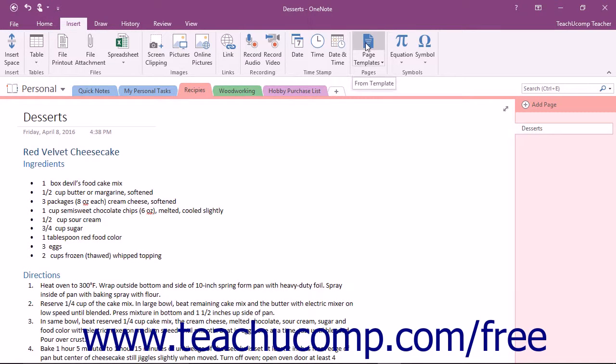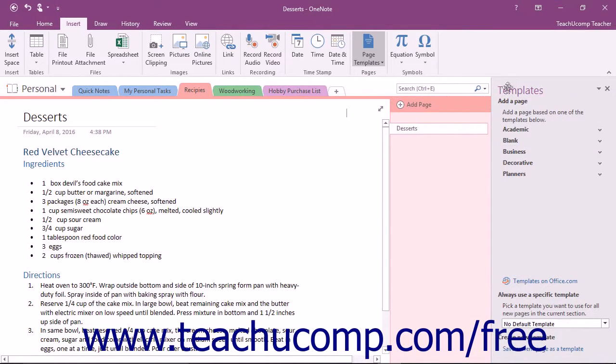To apply a template, click or tap the Insert tab in the ribbon. Then click the Page Templates button in the Pages group, or select the drop-down below the button and choose the Page Templates command. In both cases, you will launch the Templates pane. The templates that are available will be displayed in the pane, grouped by category. You can expand and collapse the categories by clicking the small triangles next to their names. Then just click on one of the template links to apply it to the page.